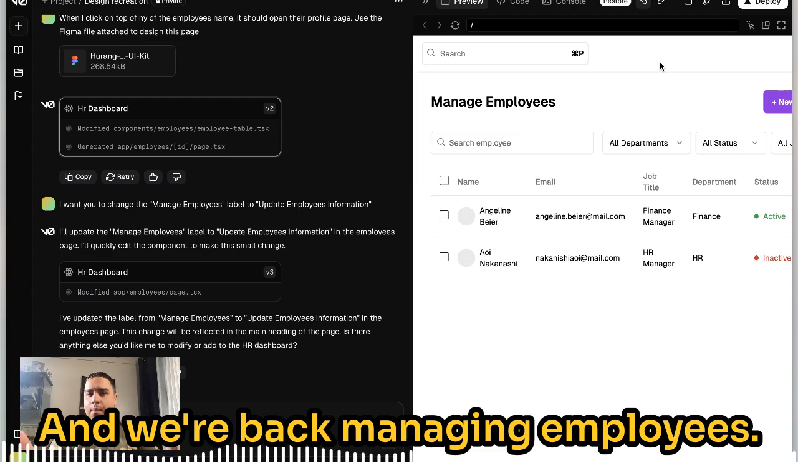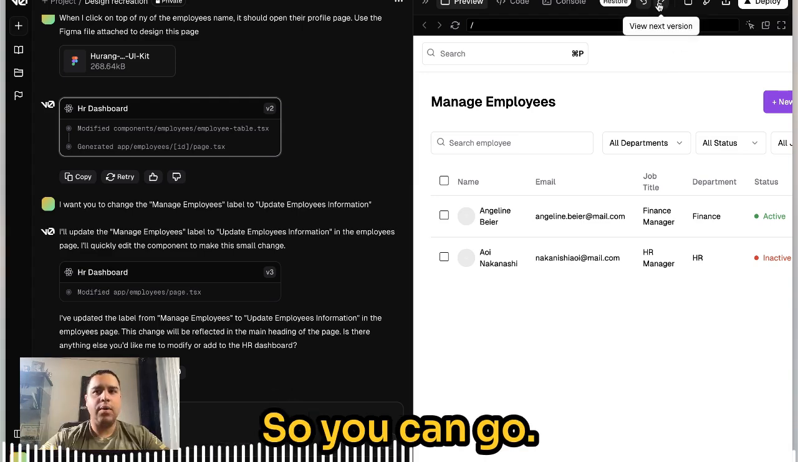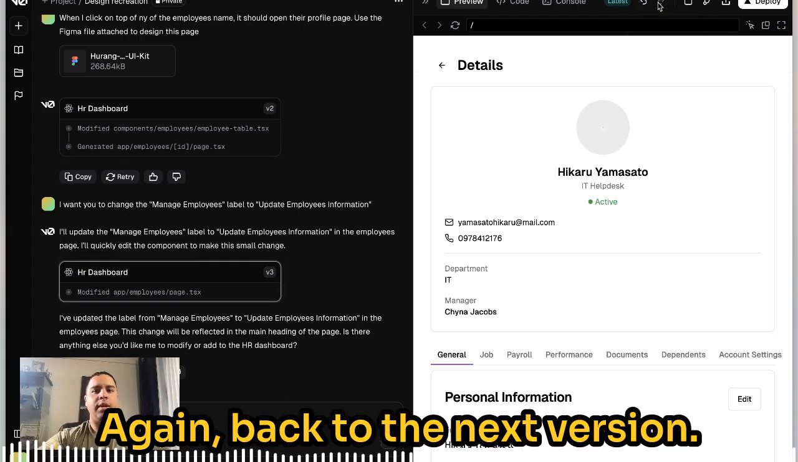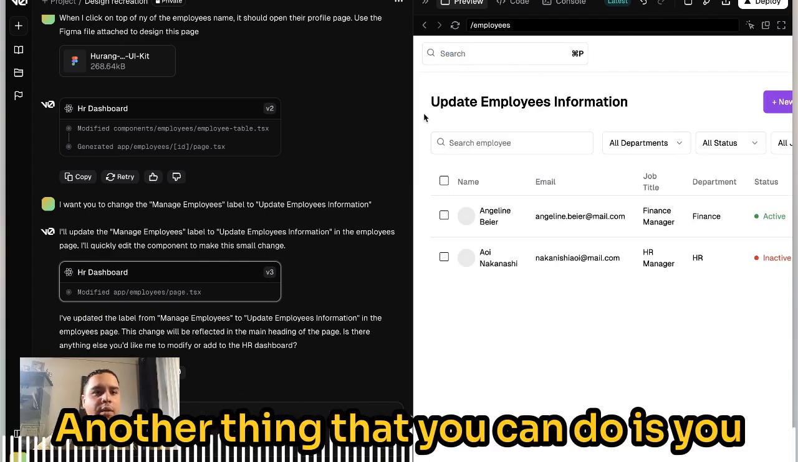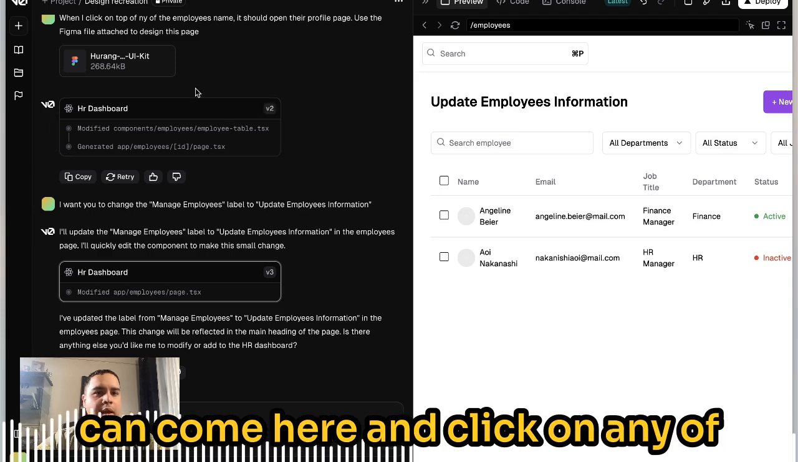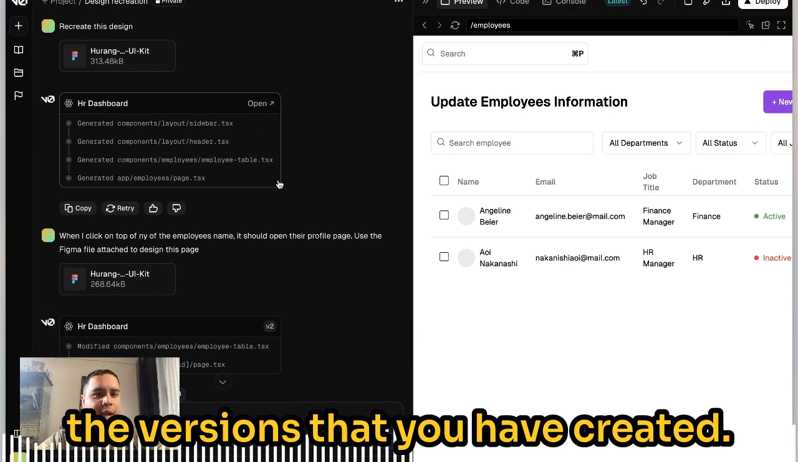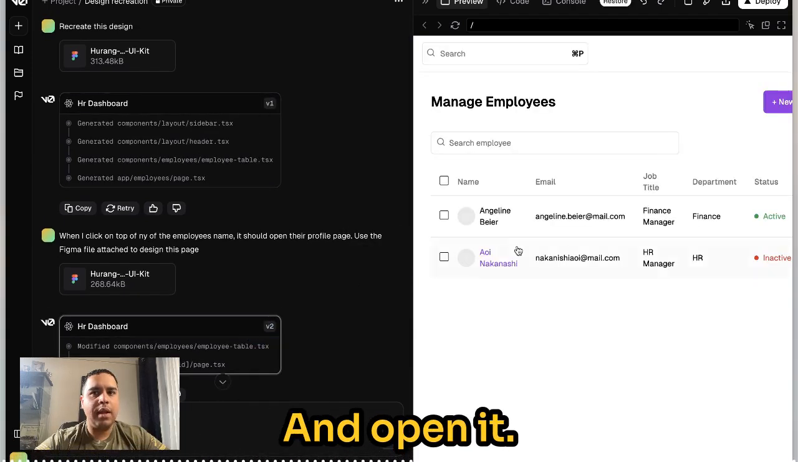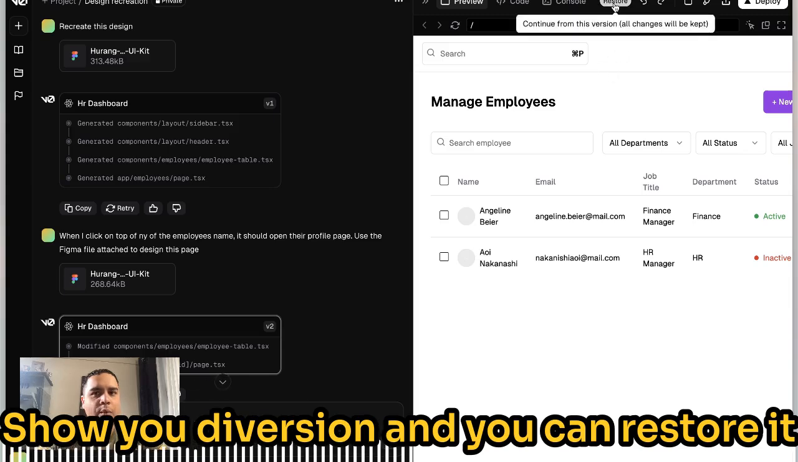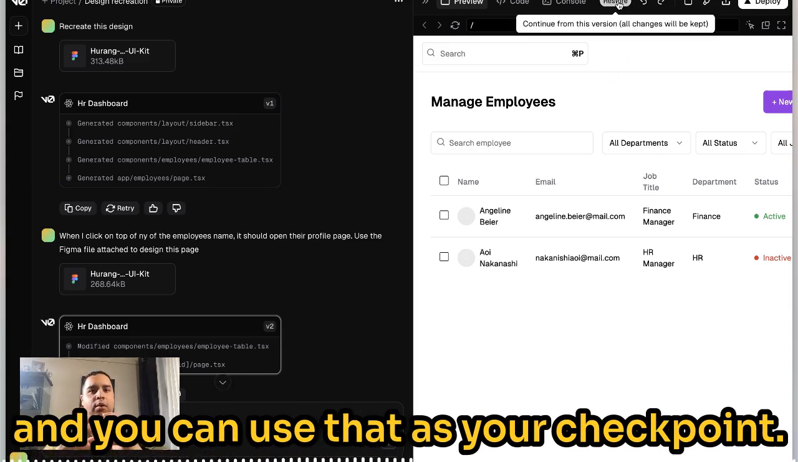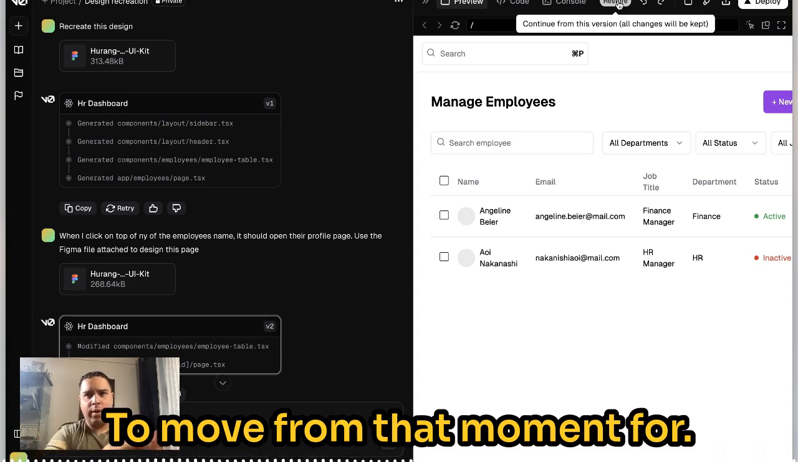And we're back to "manage employees". So you can go again back to the next version. Another thing that you can do is come here and click on any of the versions that you have created and open it, and it will show you that version, and you can restore it, and you can use that as your checkpoint to move from that moment forward.